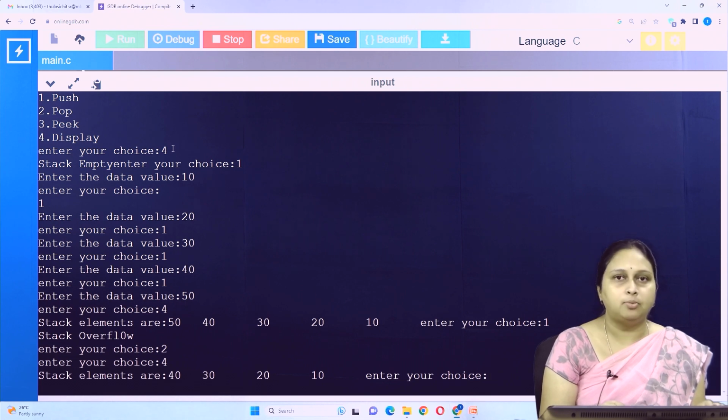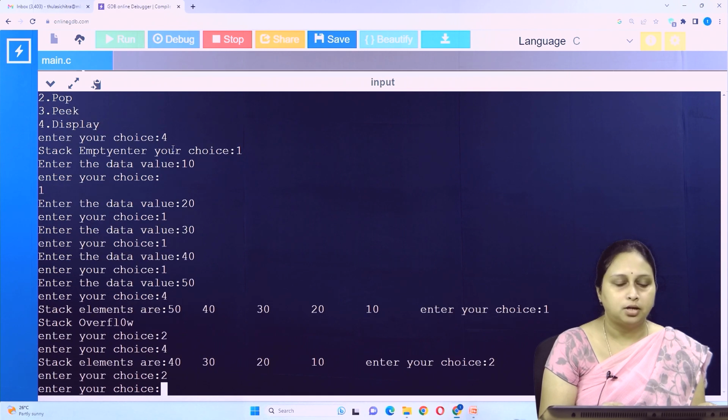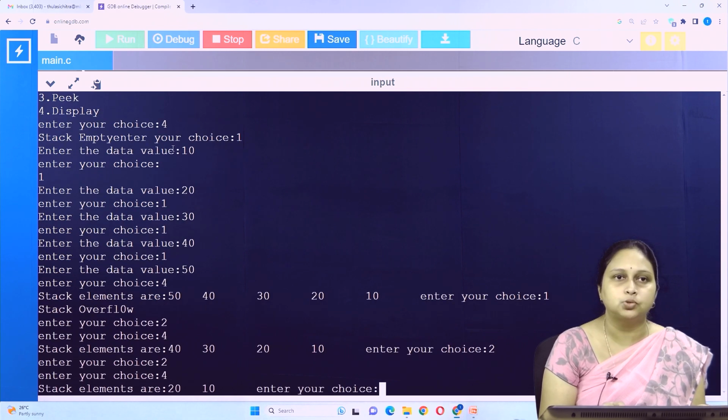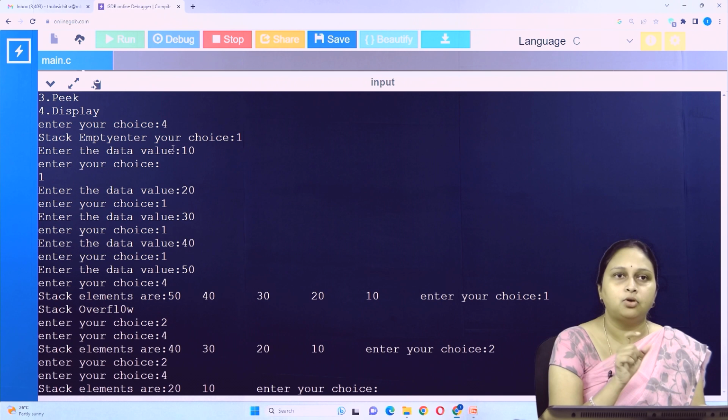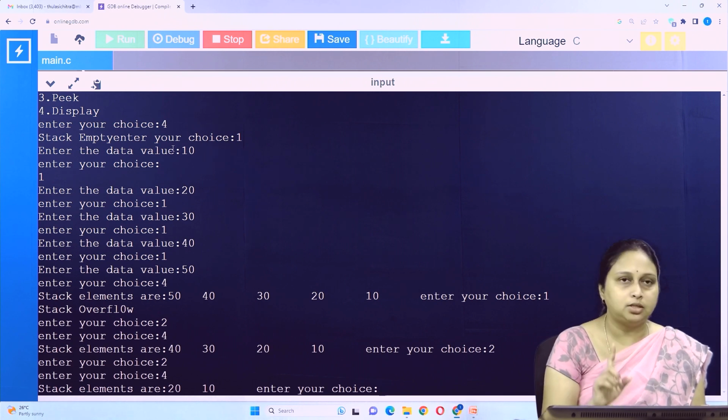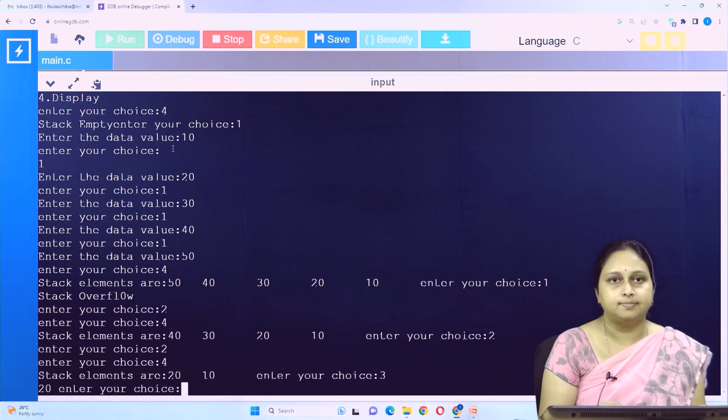Okay. Now I am giving choice as 2. Again choice as 2. Now try to display it. 2 elements I have deleted, that is 40 and 30. It has to display 20 and 10. Right. Now let us see what the peek element is. Now the peek element is 20. We have only 20 and 10. Because of that, the peek element is 20. That has to be displayed. Use the choice as 3. Okay, 20 is displayed.